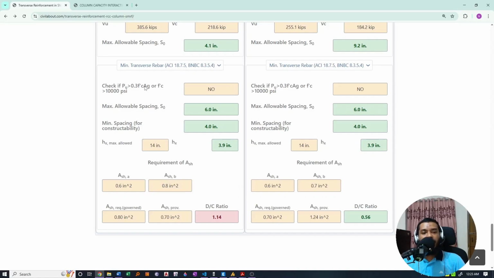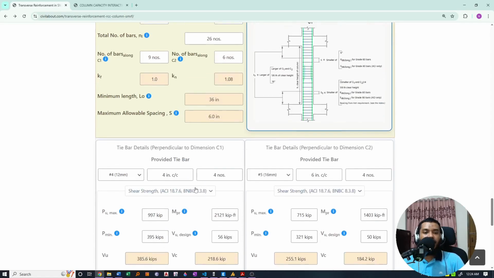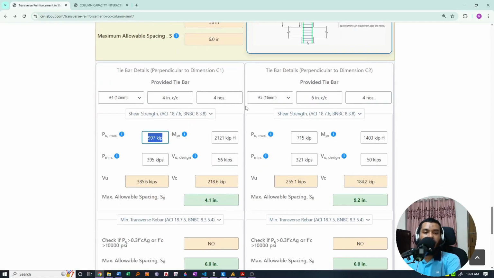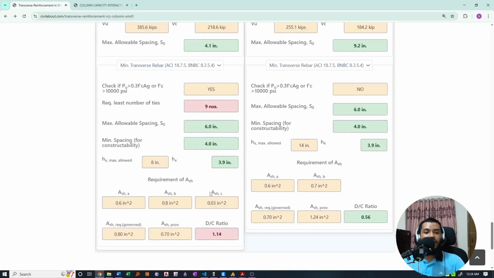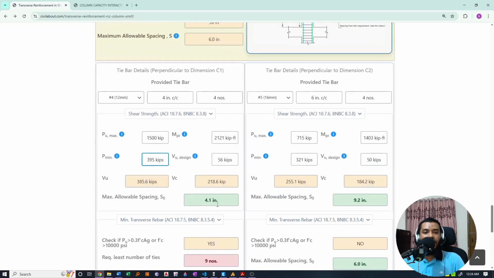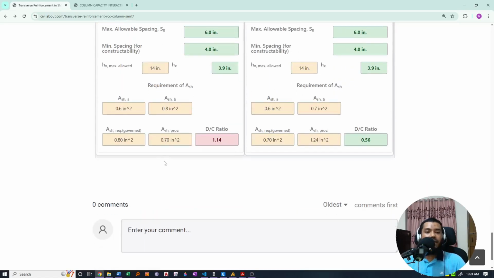If this case is triggered, you will see that there is another field which will show you the result for the Ash requirement using the equation C. For example, let's increase the axial force value, let's say 1500 kips, and you can see that another field for the Ash requirement is generated in here using the equation C. Let's go back to our initial value, which was 997 kips.